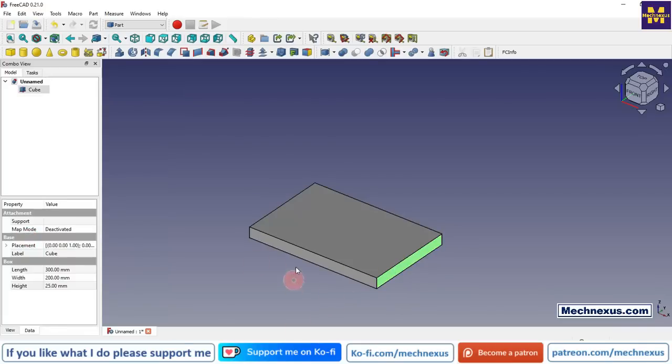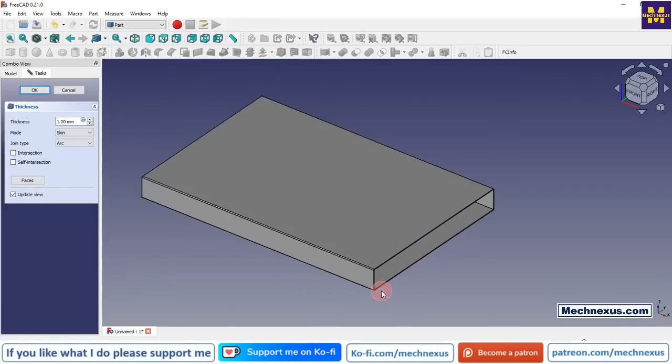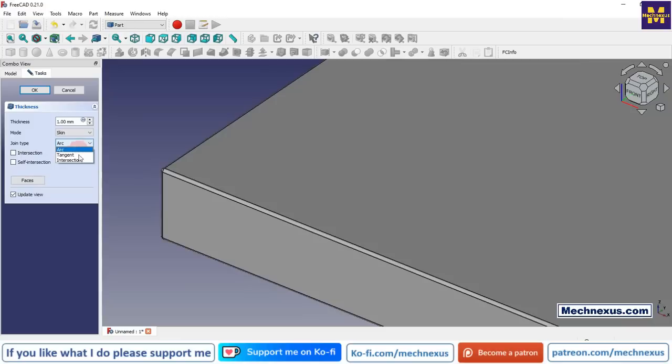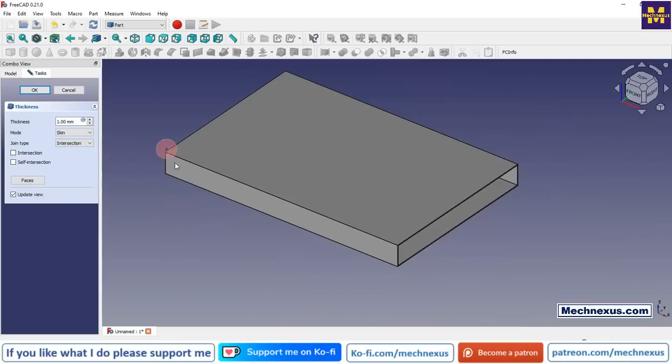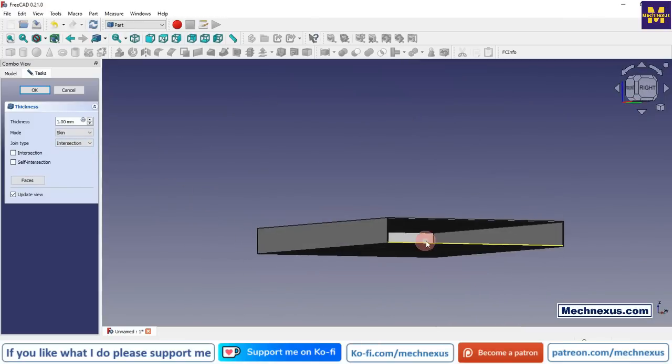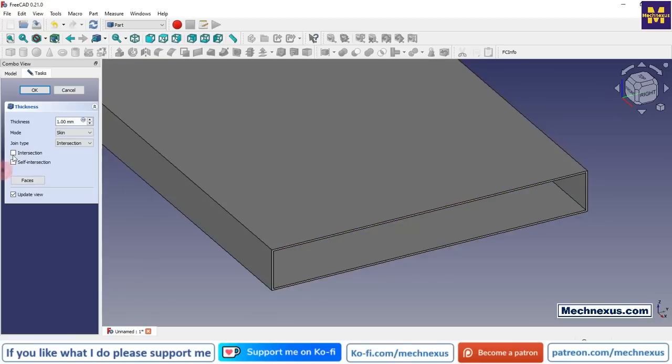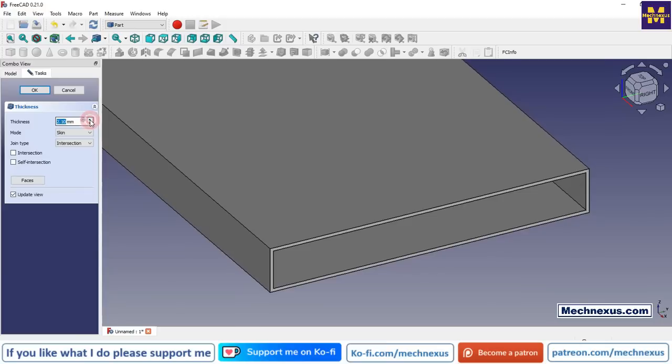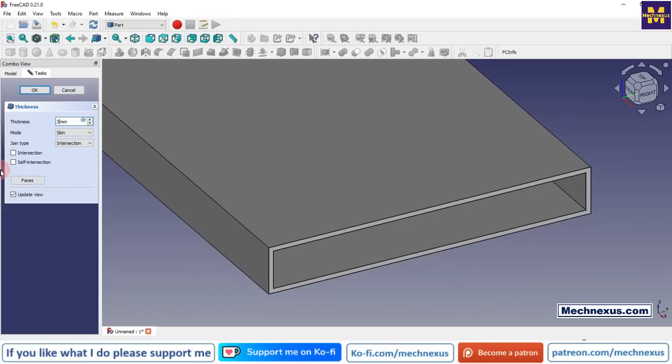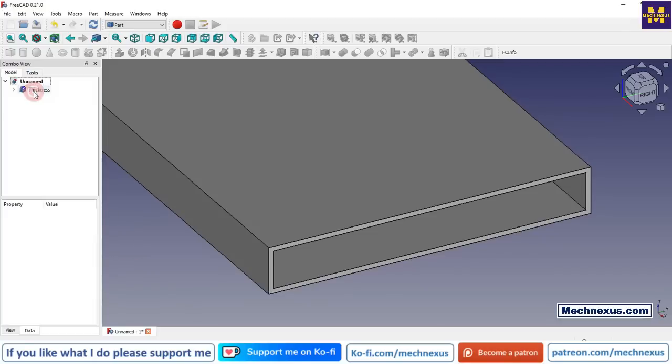Now if I select this face and click on the thickness tool, and here I will click on the intersection, so you can see that it has created a constant 1 mm thickness. If I wanted to change the thickness, I just click on the increase, give it 3 mm, click on OK.